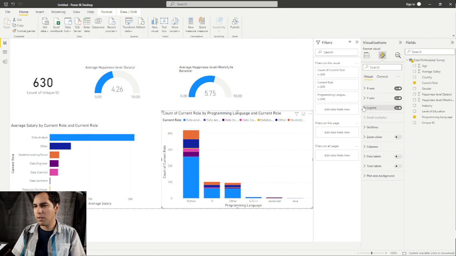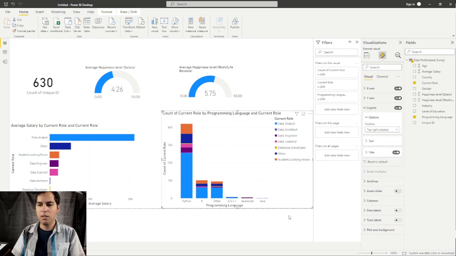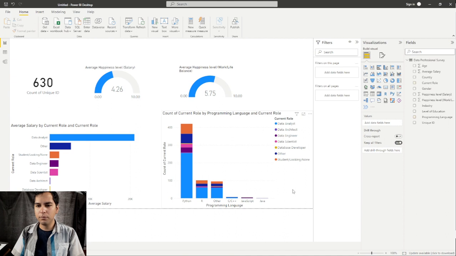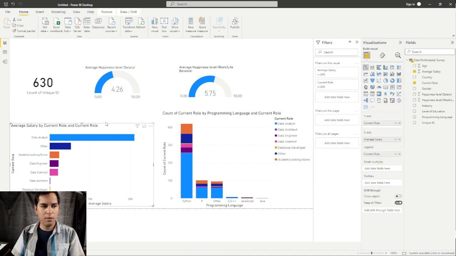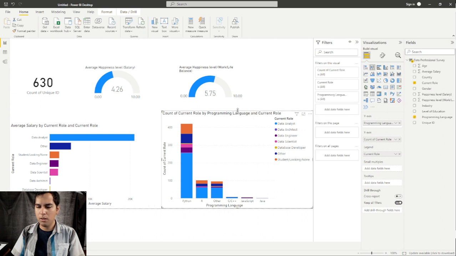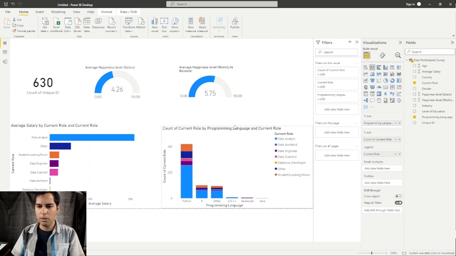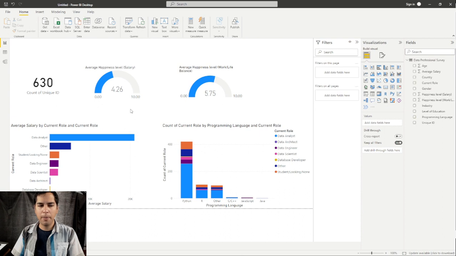So I want also to change the legend, so I don't want it to appear here, but instead I want it to appear at the bottom. Okay, maybe the top right stack. Okay, that's better. Okay, so now I need to make this one a little bit smaller.